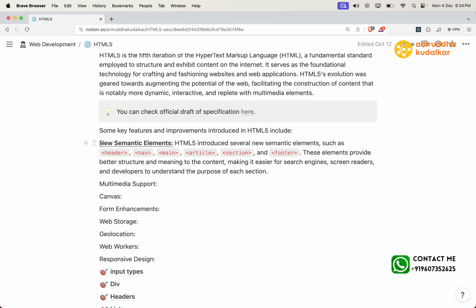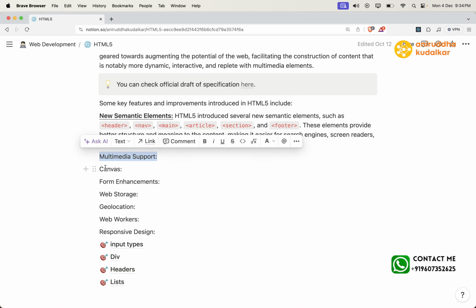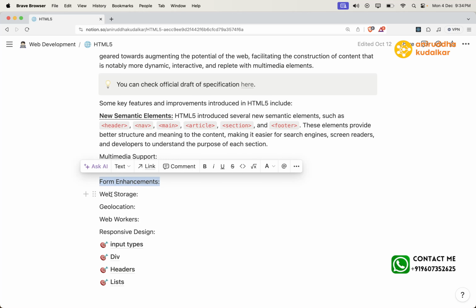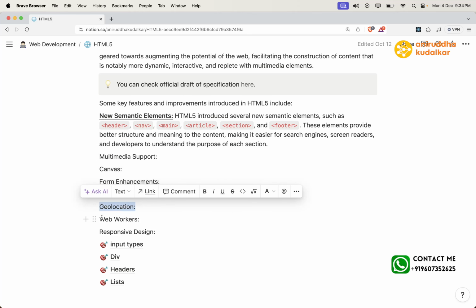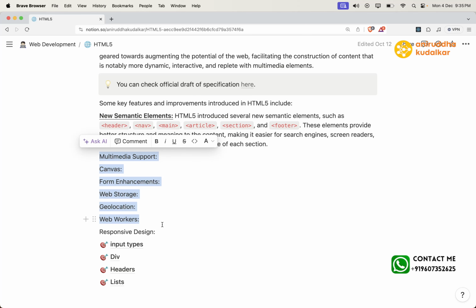So in HTML5, other than semantic tags, there are many things: multimedia support, canvas, form enhancements, web storage, geolocation, web workers, responsive web design. This part we are going to see in the CSS related thing, and these things are part of the JS, right? Multimedia, these things are part of the JS, but as far as HTML5 is concerned, these are few basic features.